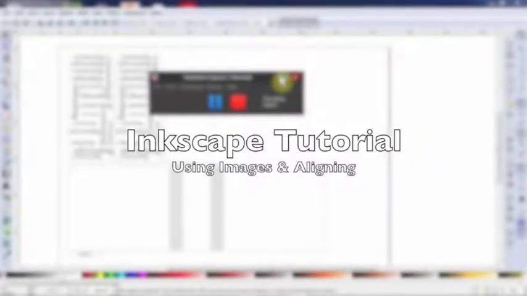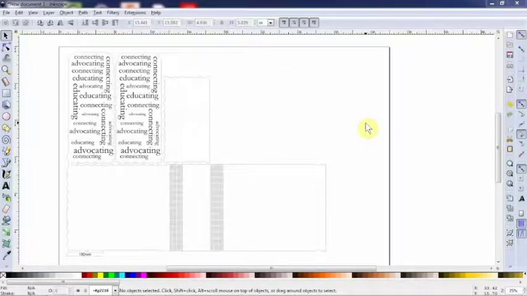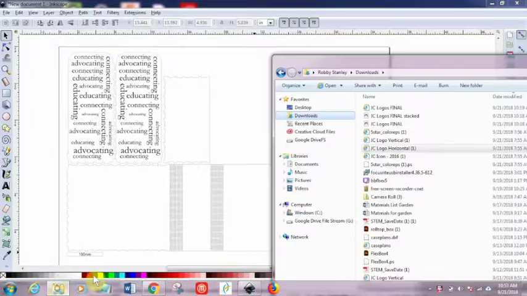Welcome back to another tutorial on how to use Inkscape for your box project. What we're going to do now is begin to incorporate a few graphics into our project.